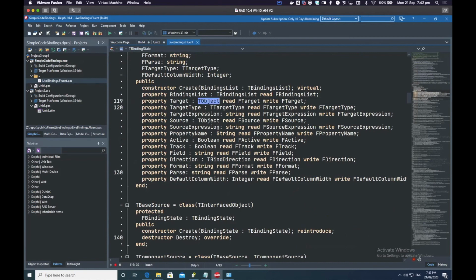I'm the opposite to Lachlan. I never use bind to databases. I always bind to a view model object. And so I have a T-object or T-object descendant. I'm not interested in the component layer from the data point of view.